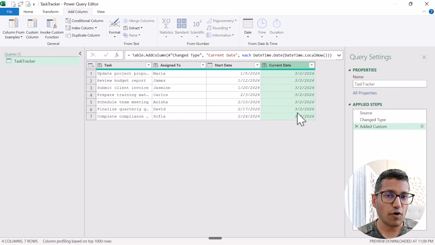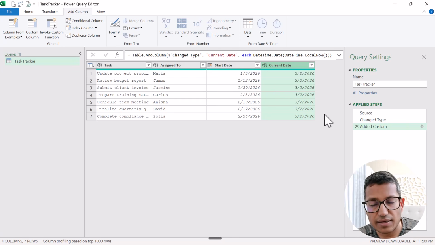Now this formula has given me the current date, but let's say I want to use this current date in a calculation and I want to know how many days have elapsed between start date and current date. So to do that, there are again a couple of ways. I can add a new column. So let's see how to do that. I'll go to add column, then click on custom column.